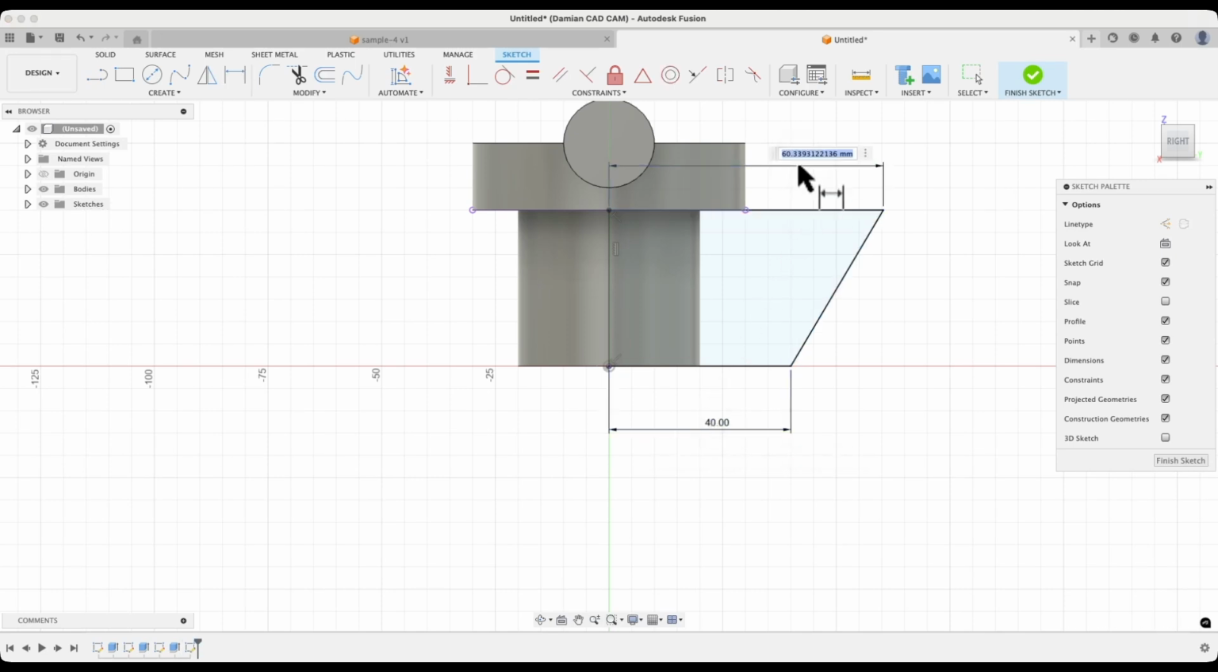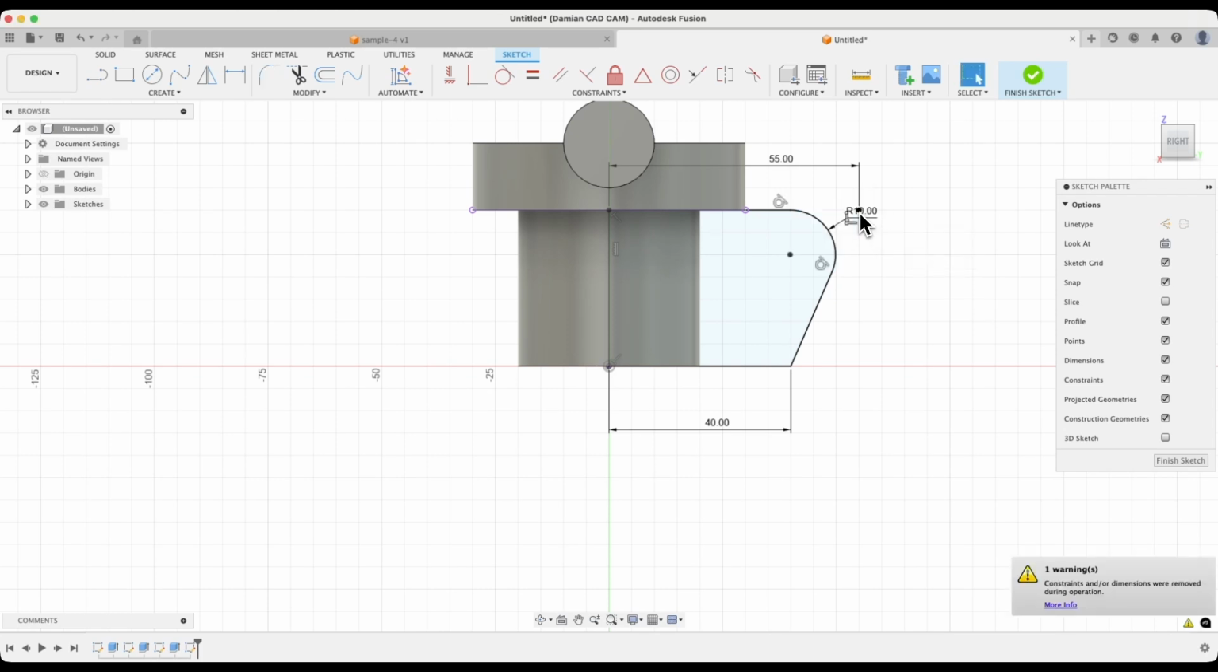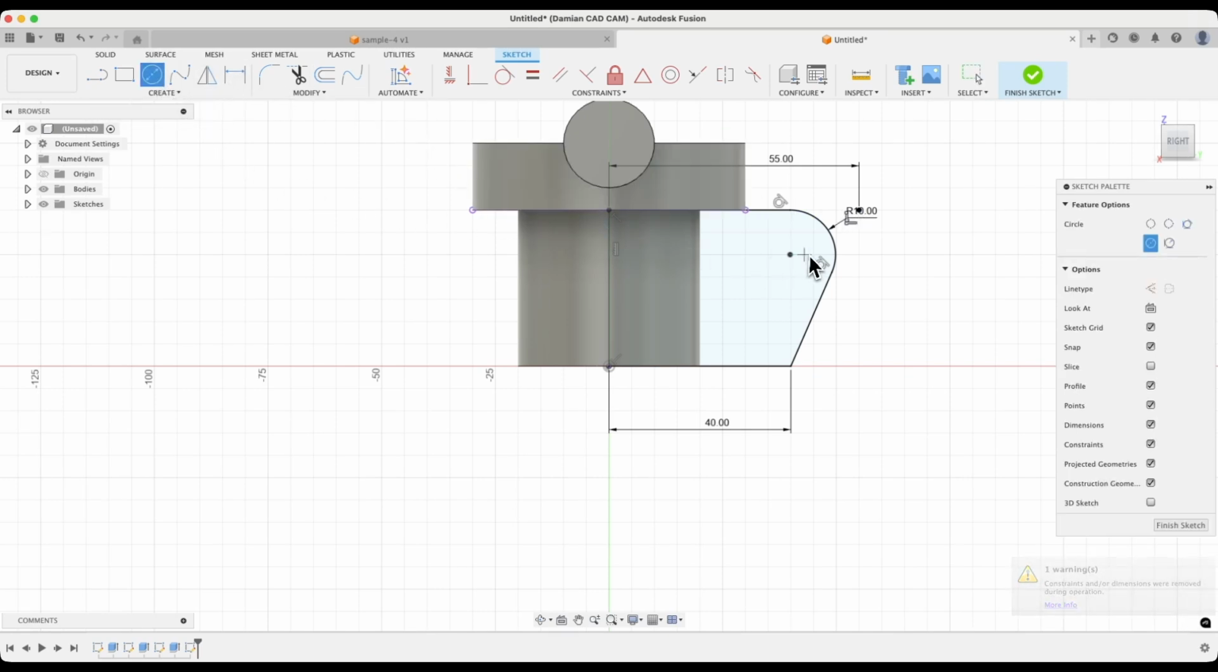Then select this line, and for the length of this line, enter 55 millimeters. Press Enter. Now choose the fillet command in the sketch and add a fillet at this corner, so just click on this point. Set the fillet radius to 10 millimeters. Now select the circle drawing command and draw a circle with its center at this point and set the diameter to 10 millimeters.